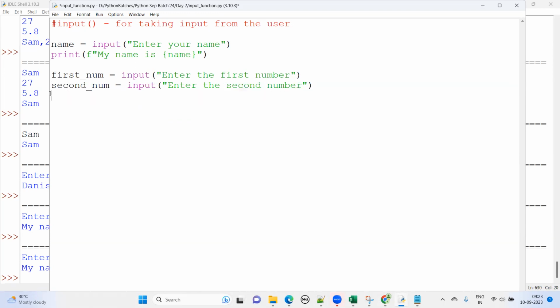And I want to perform addition of these two numbers. And I want to print the sum of numbers, this and this is this. Okay. So what shall I give here? Sum of numbers, first num and second num is this.